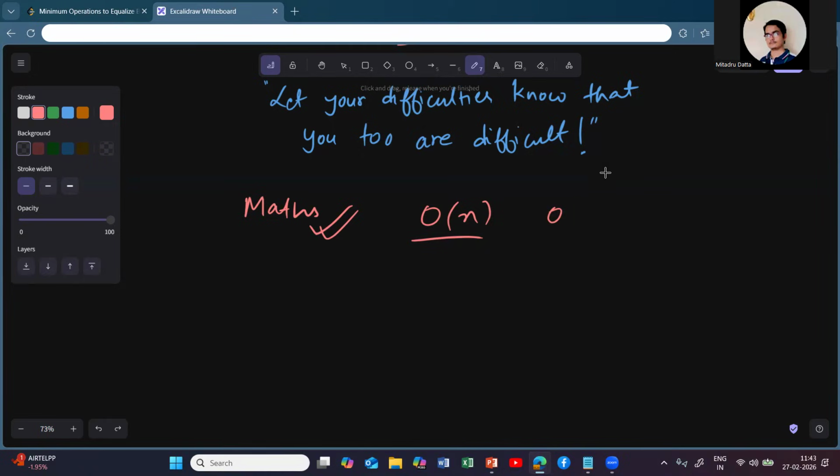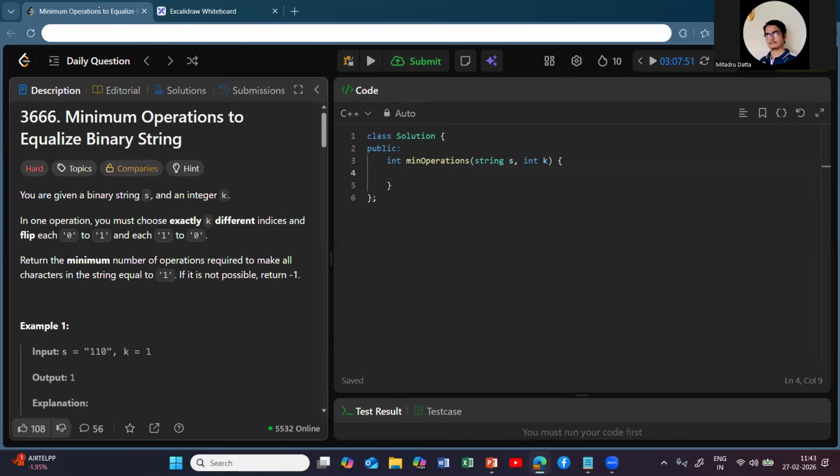Let's see the problem, and then we will discuss the approaches. Time complexity can also be, I guess, less, since once we need to iterate through the string. Anyways, whatever be the case, we will discuss. So let's see the problem statement.